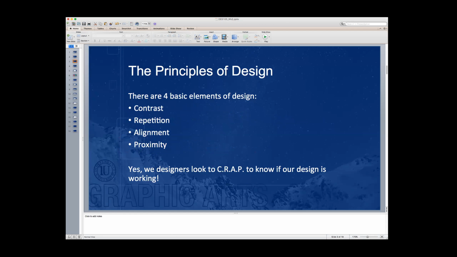All right. So we are talking about the principles of design. So like I said, contrast, repetition, alignment, and proximity. I want to briefly go over these because it's very important and you will be graded on them. So it's up to you how much you pay attention at this point, but I really want you to be able to understand the difference between them.